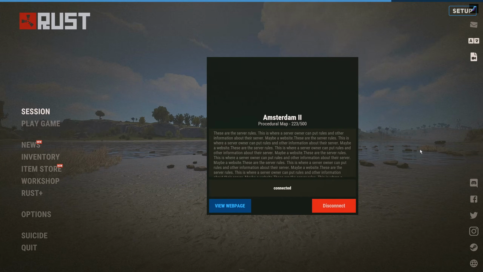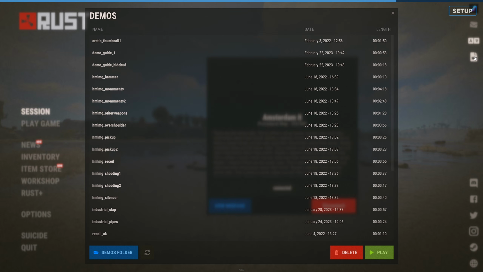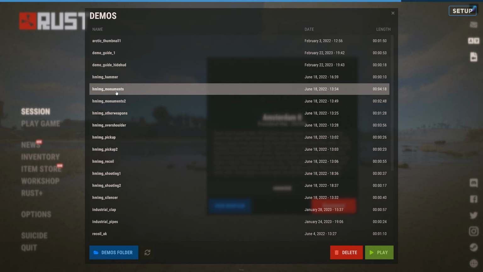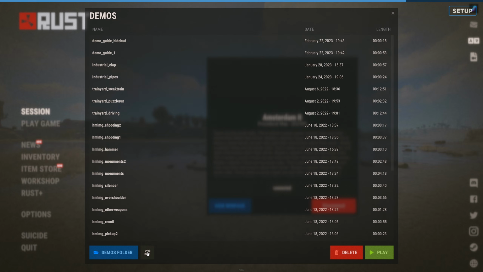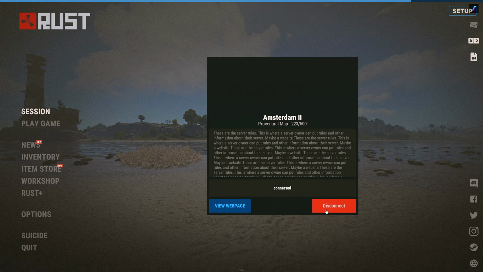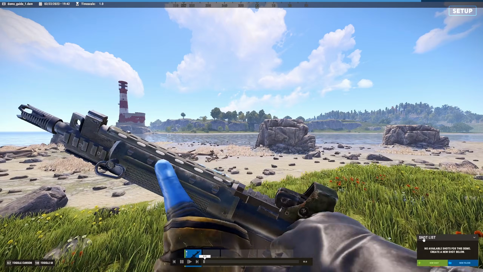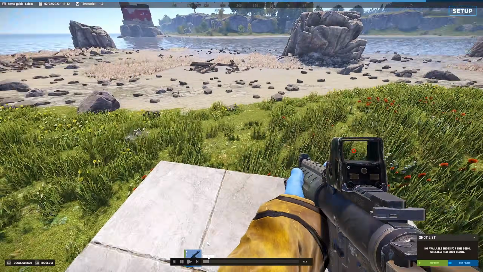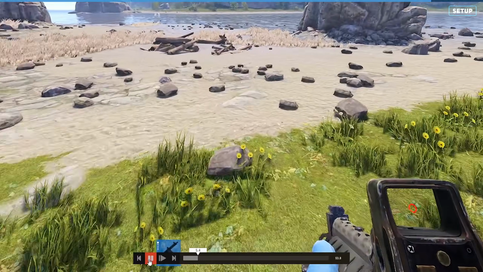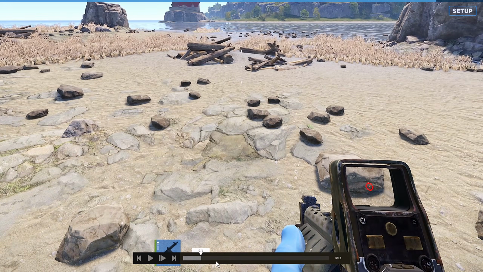To watch the demos, go to the main menu and click on the demos. A list of recordings should appear. If not, refresh the page. First disconnect, select the demos you want to watch and press play. When watching the demo, it would automatically play in first person. The demo UI will display, allowing you to pause and skip.